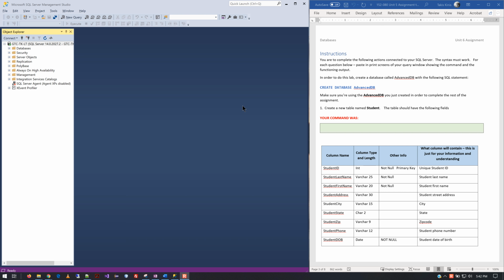And I want to make sure that we're also using the right database. I don't know if you guys are reading this in the instruction or not, but this is going to be a little bit of a repeat. We need to actually create a database to do the work. The database is called Advanced Database, and the command to create it is pretty darn simple. So this is going to be our first step. So let's go ahead and create a new query window.